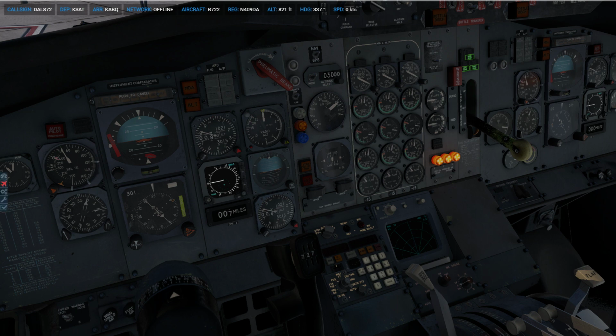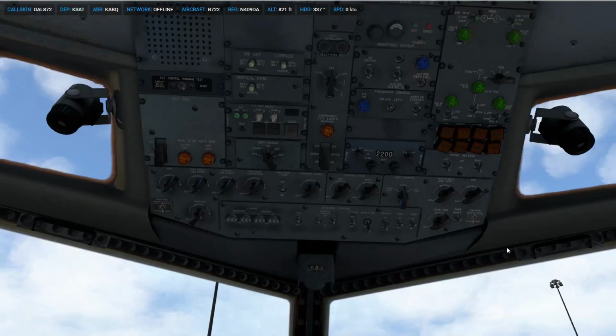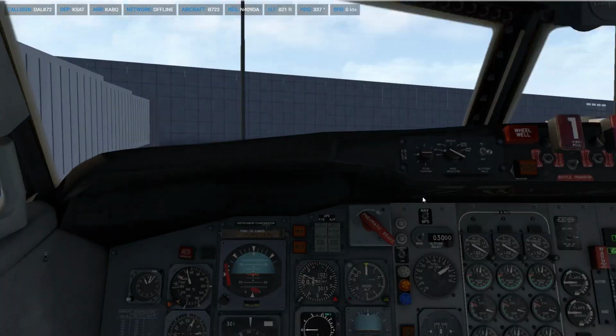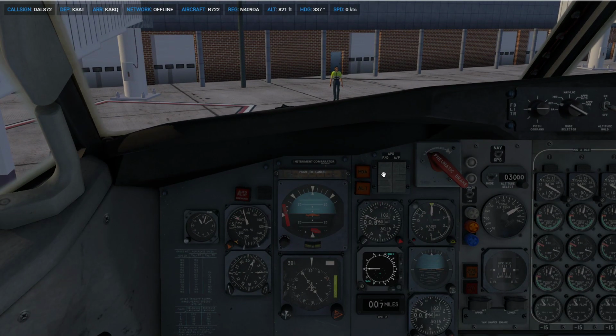And I think we're good. Before start checklist. Cockpit preparation procedures complete. Anti-skid on. Stall warning checked. Emergency exit lights armed. Passenger signs on. Window heat on. Anti-ice closed. Flight instruments setting cross-checked. Altimeters setting cross-checked. Flight directors off.